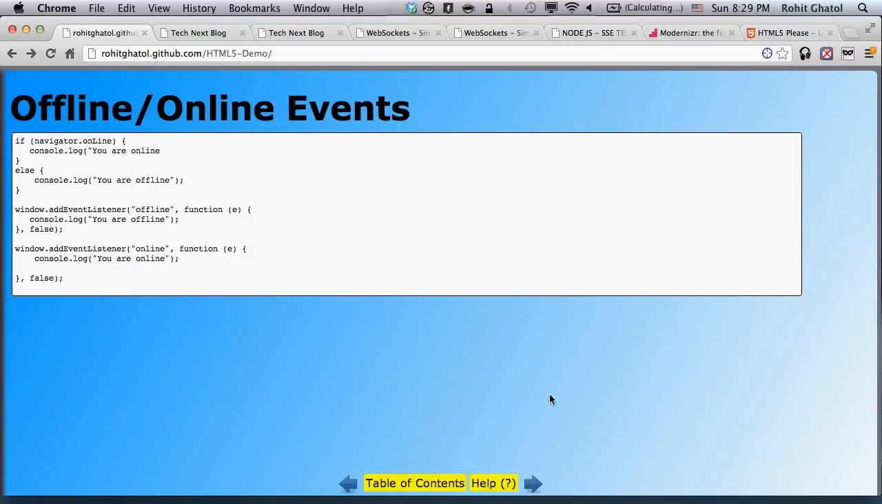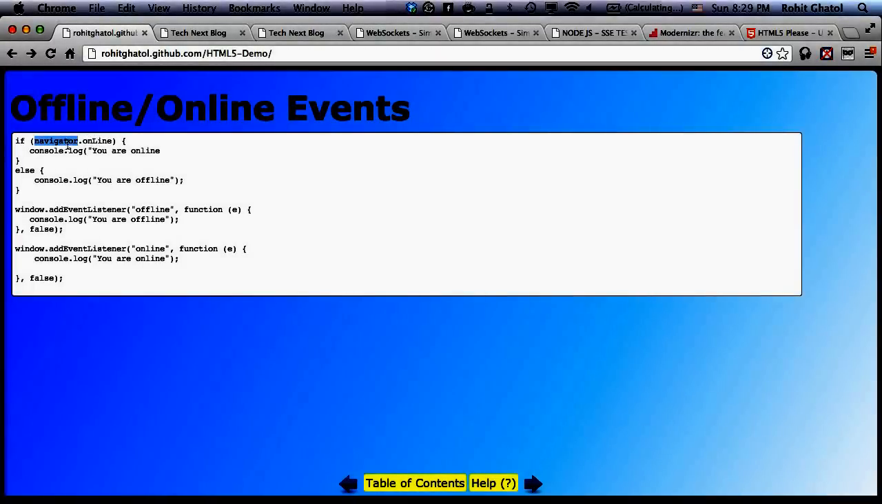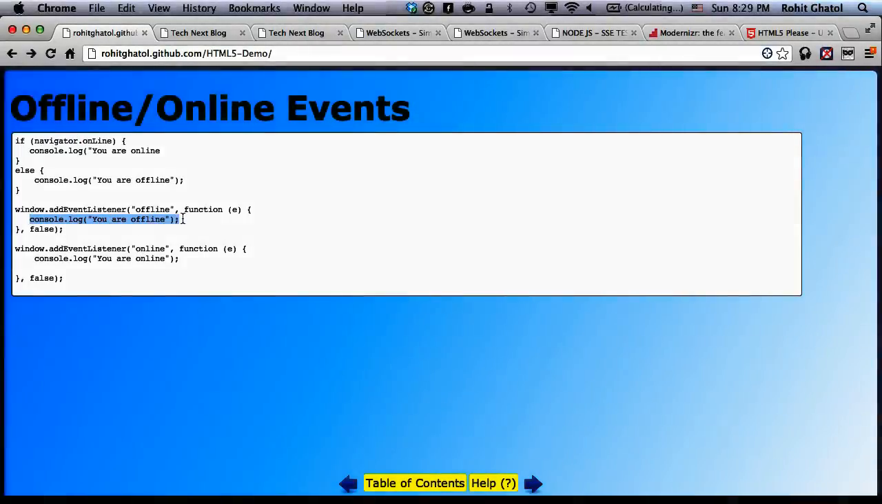So what's happening over here is you get events when you're offline or online. You can check in a browser with navigator.onLine to see whether you're online or offline. Plus the window can throw events saying offline or online, and that's where you can understand whether you're online or offline.